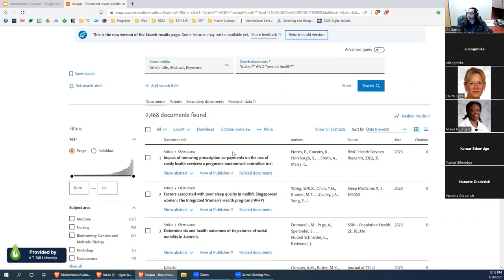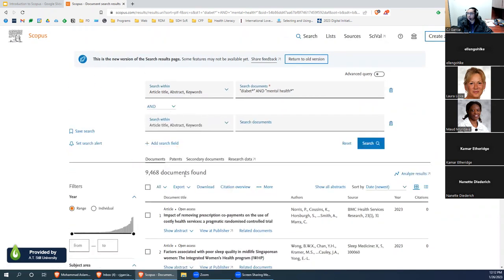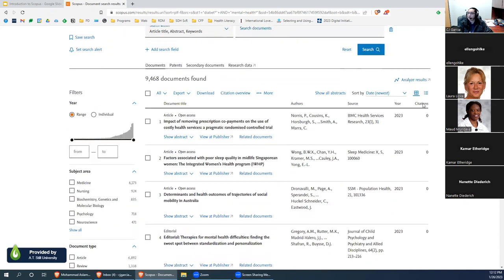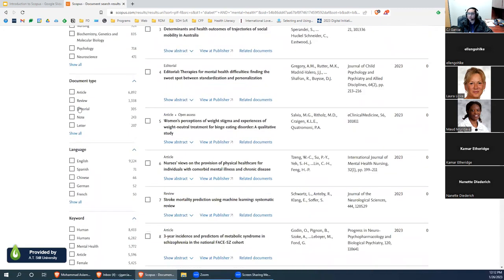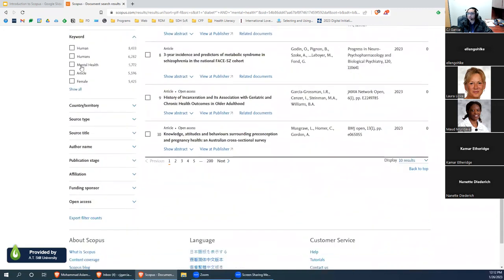But one of the nice things I like about Scopus, right here in the search screen, you can go ahead and add more search terms, add more search strings, narrow down as you go, which is really helpful for iterative searching. Like other databases, here on the left, you have all of your search filters. So, you can do publication date ranges, subject areas, document types, language, and all that kind of good stuff you're used to seeing from other databases.